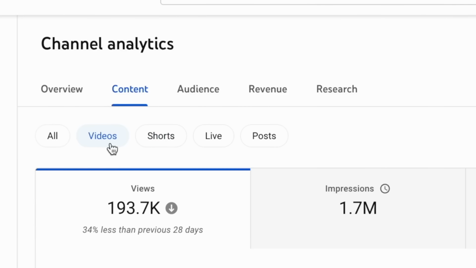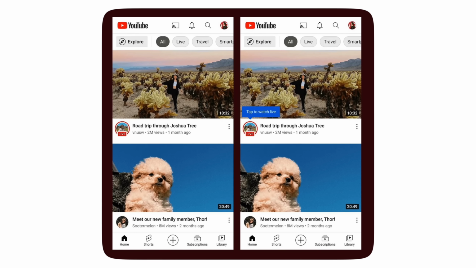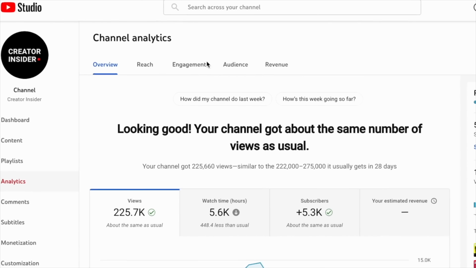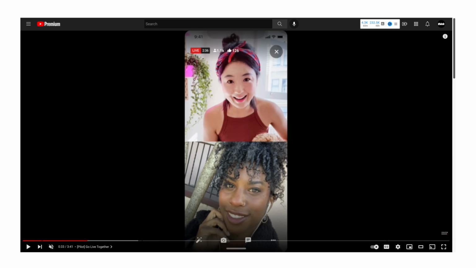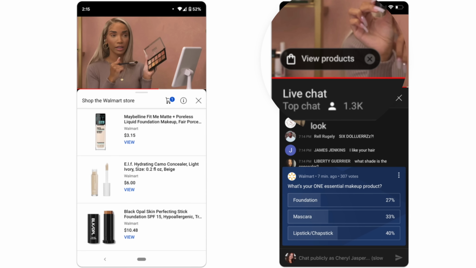YouTube is changing. They are making some huge changes to the platform, and I'm pretty excited about it. They are removing the reach and engagement tabs inside of the YouTube Studio. They're also making huge changes when it comes to going live on YouTube and making money on YouTube.